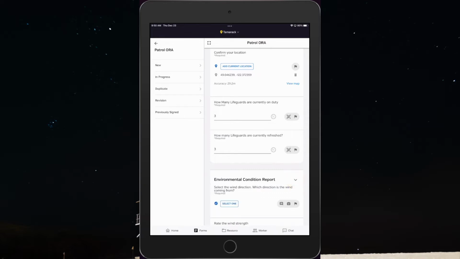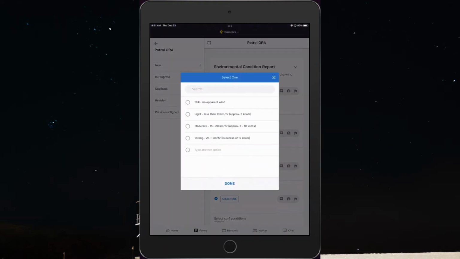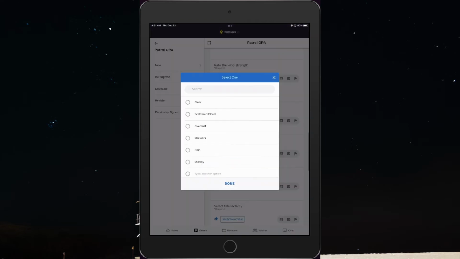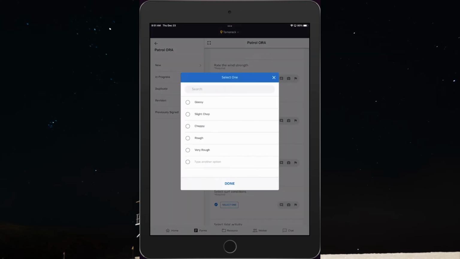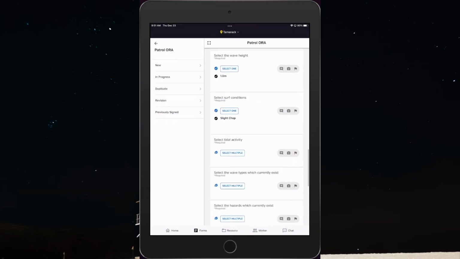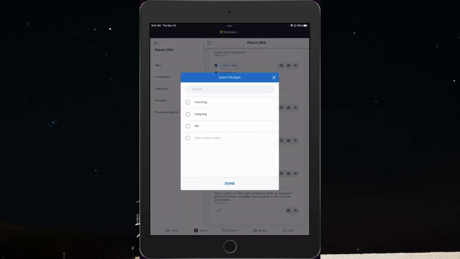The next few sections are collapsed, so we just need to select the arrow on the right-hand side to open them. In the environmental condition report, most of these questions are predetermined drop-down lists that we can choose from. The first 5 questions allow us to select a single answer. So we'll select the wind direction, wind strength, weather conditions, wave height, and surf conditions. The next 3 questions allow us to select multiple answers if necessary. So we'll select the tidal activity, the wave type, and existing hazards.